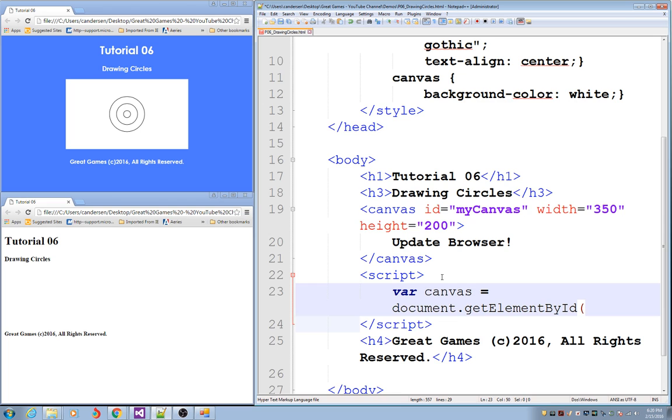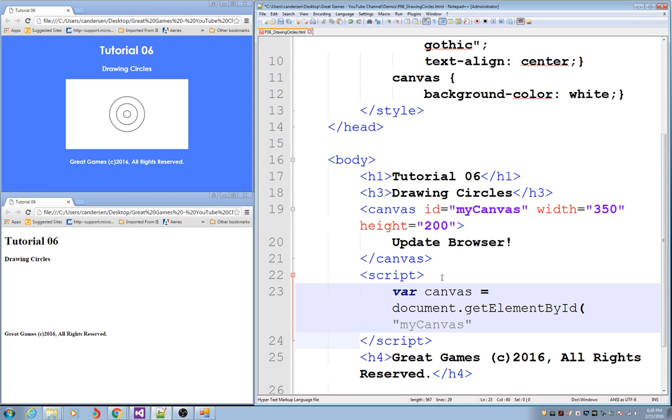And then in open and close parentheses, I want to pass a string using the quote signs. And the name that we gave this canvas was myCanvas. Okay. Make sure that you have the C capitalized in myCanvas, and that you also have the open and close quotes around it, and then you end your statement with a semicolon.